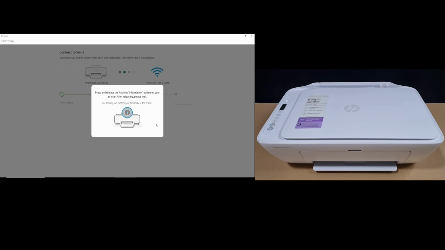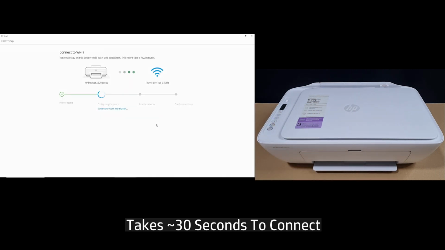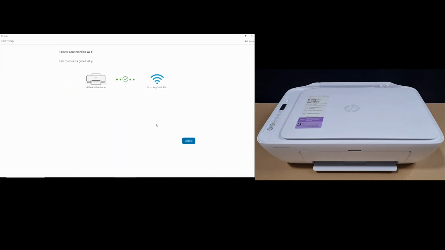Let's press and release the flashing information button on our printer. Your printer is connected to Wi-Fi.